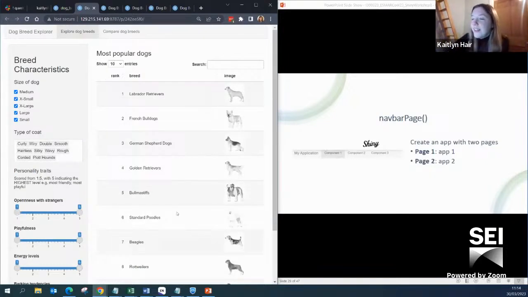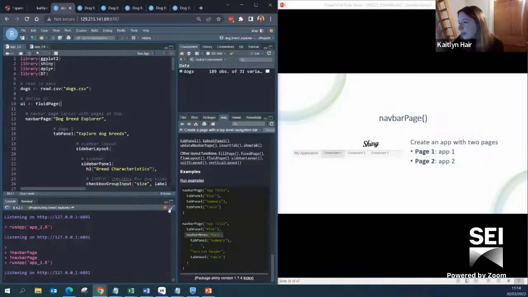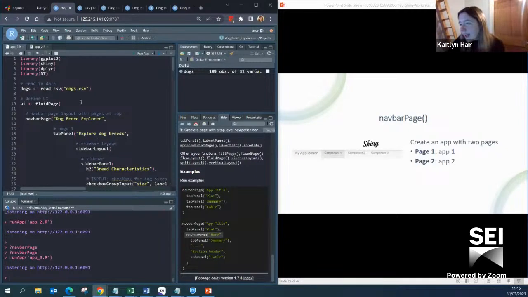But other than that, it's the same as the first app that we made. And then this is the same as the second app that we made. So we've just combined it into one. And it already looks better and more polished. The next thing we're going to do is add in a theme. And this is really easy.